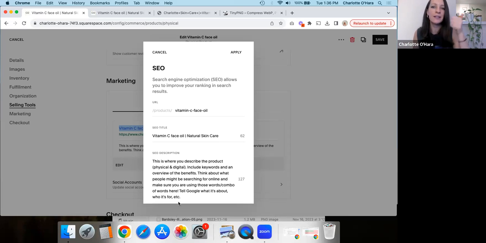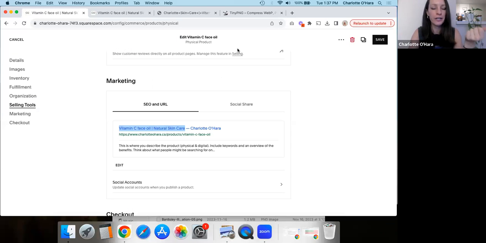Then you have a face moisturizer and then a body wash or something. You can have a similar framework and then just edit it a little bit for each one of the different products. You don't have to rewrite it completely from scratch each time, but you do want to think about really telling Google what the particular product is about. So those are three things I want you to fill out there. And then when you're done, click apply.